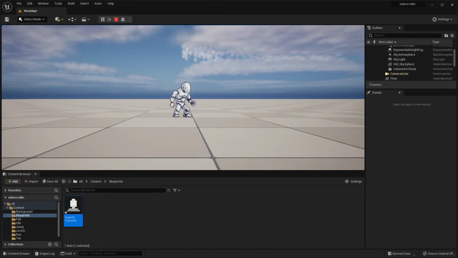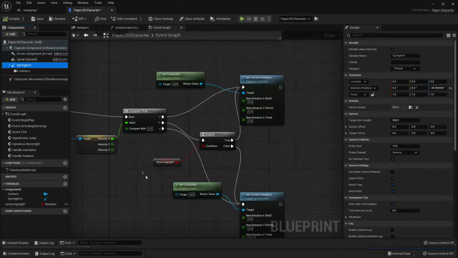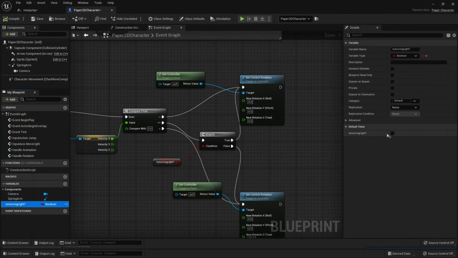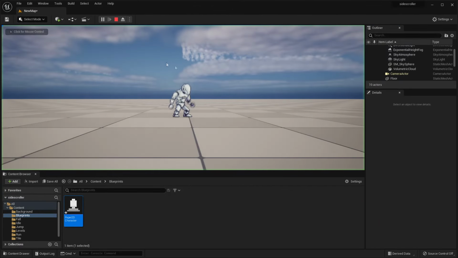Although there are a couple more things we need to do just to polish out this system a bit more. So I head back to my paper 2D character. Under the is moving right, just check it so this is true, and this will make it so that our player character is always basically starting facing towards the right.